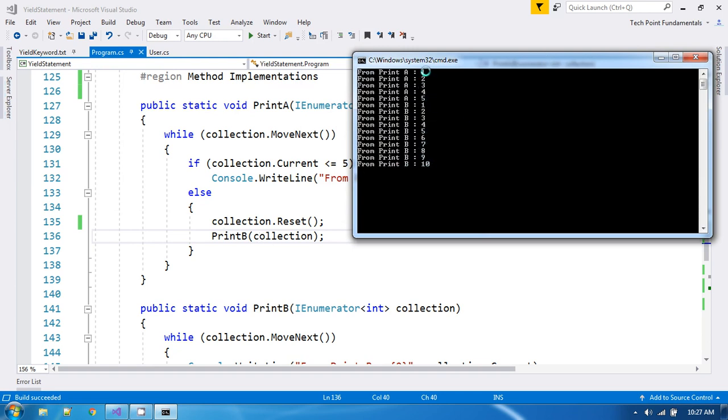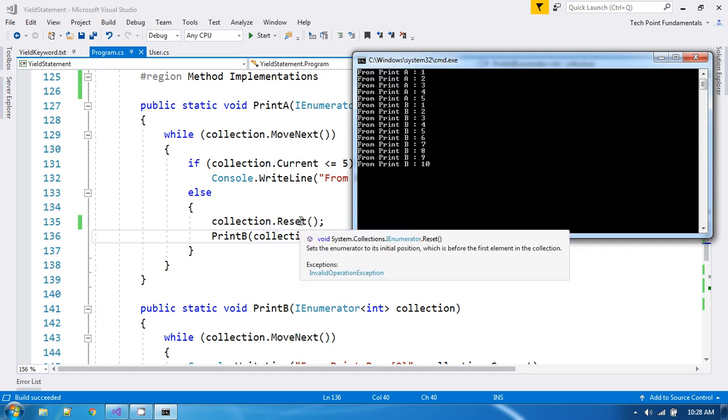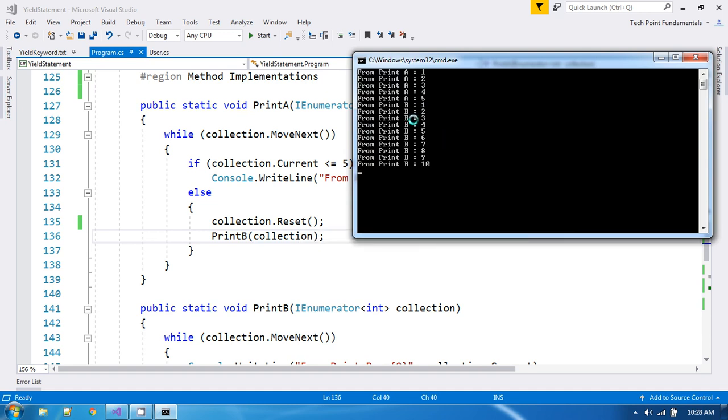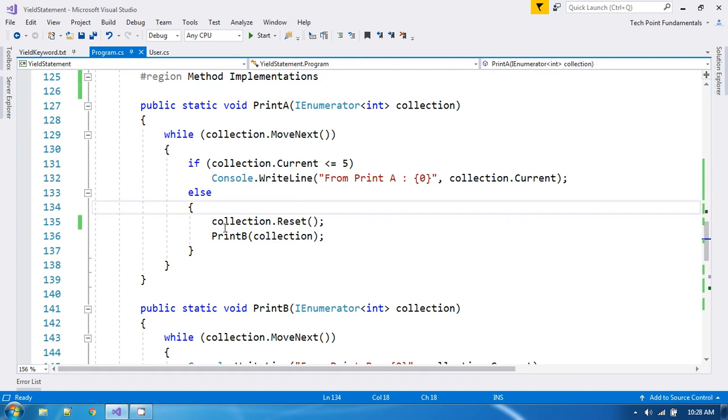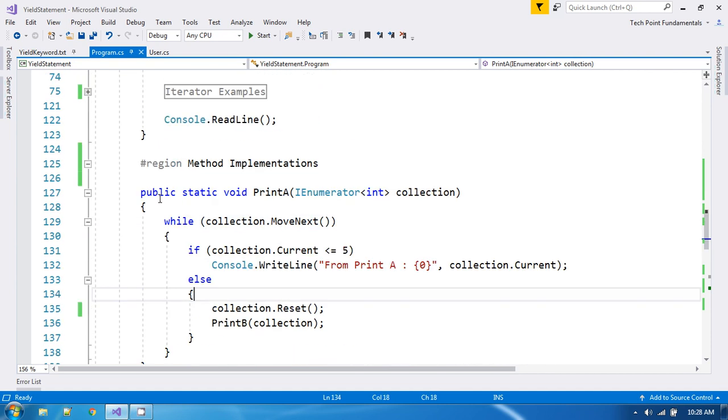And see, the PrintA method prints till 5, and after that when it passes the IEnumerator collection to the PrintB method, since I have reset the state of this IEnumerator, it does not know from where it has to pick the next element, and that's why PrintB starts from 1 to 10 again. This Reset method is not used by the iterator where we use yield return. I will show you that. So let me comment out this method.